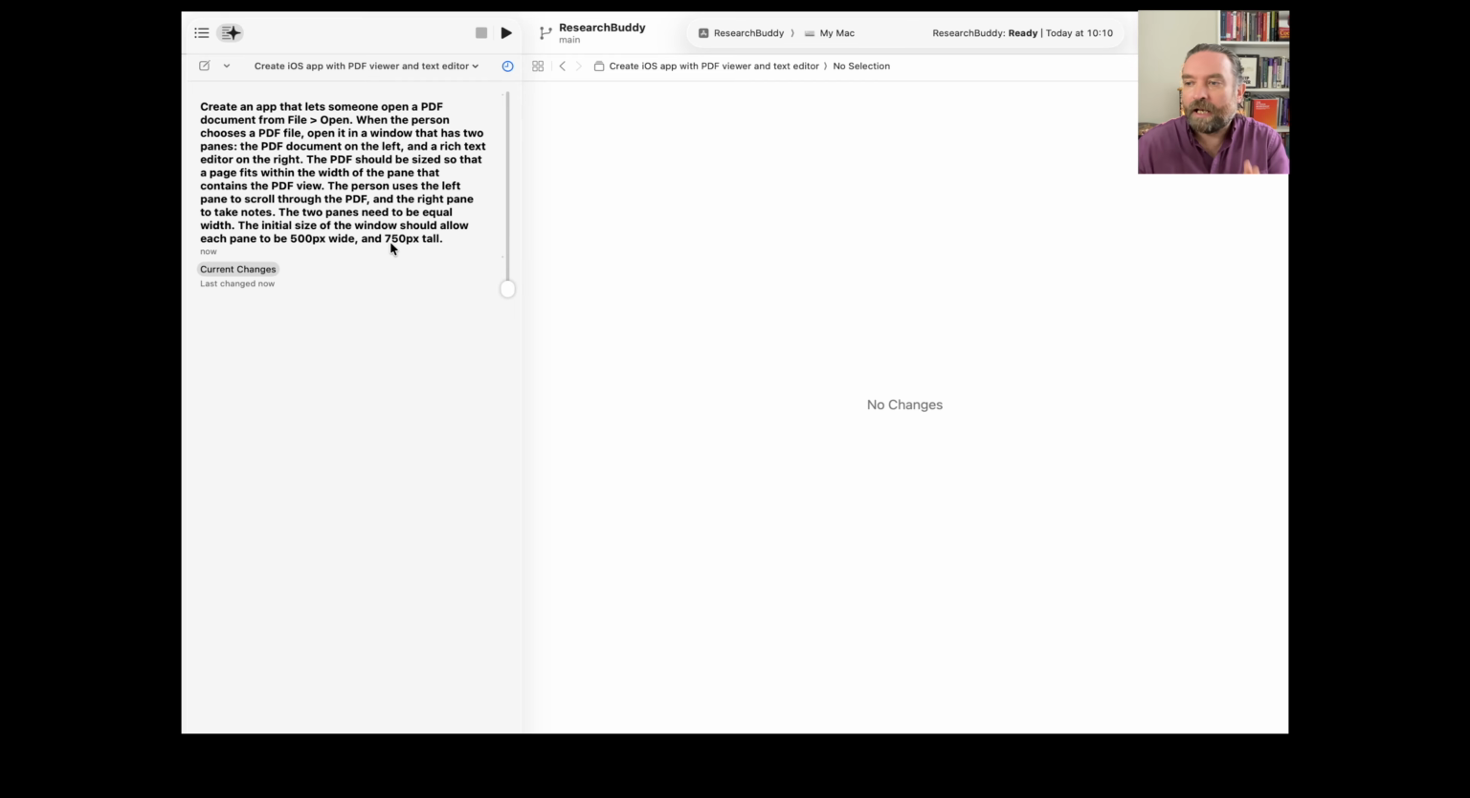Create an app that lets someone open a PDF document using file open. When the person chooses a PDF file, open it in a window that has two panes, the PDF document on the left and a rich text editor on the right. The PDF should be sized so that a page fits within the width of the pane that contains the PDF view. The person uses the left pane to scroll through the PDF and the right pane to take notes. The two panes need to be of equal width. The initial size of the window should allow each pane to be 500 pixels wide and 750 pixels tall.